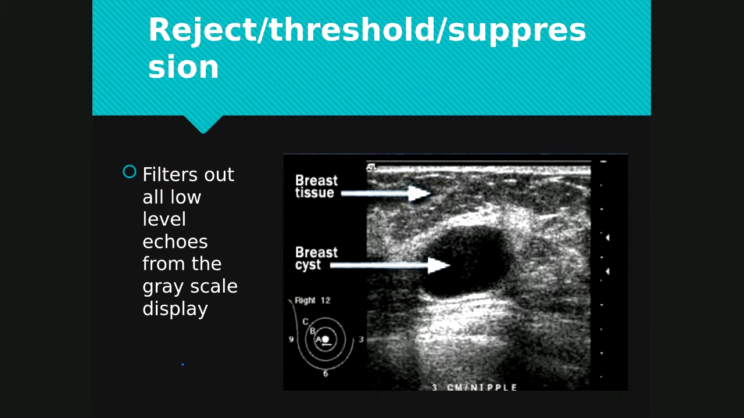We talked about instrumentation, and we mentioned reject before as one of the receiver functions, the last receiver function. We also know that there's an external control for reject. And this external control does the same thing. It filters out any low-level echoes from the grayscale display. So if you look at this picture here, there's a bunch of little echoes in here, and it should be nice and anechoic.